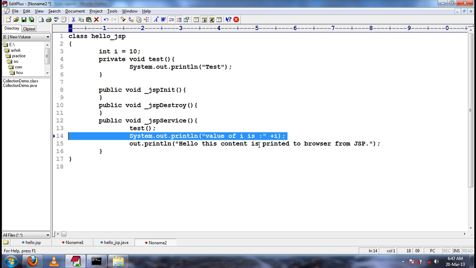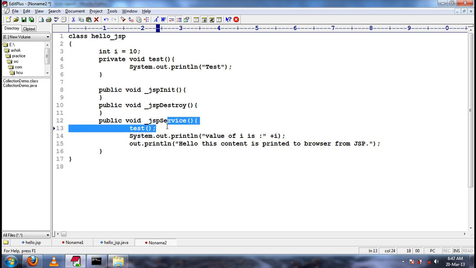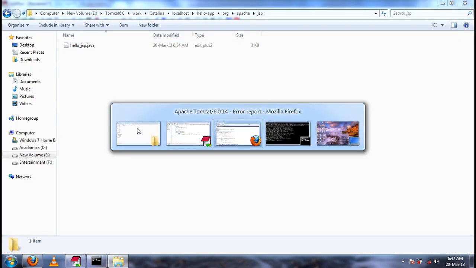Now, can we access a non-static attribute from the non-static method of the same class? Yes. So, we can access a non-static attribute from the non-static method of the same class. It's possible. At the same time, we can call a non-static private method from a method of the same class. It's possible. Understood? So, this is possible content in the JSP page.